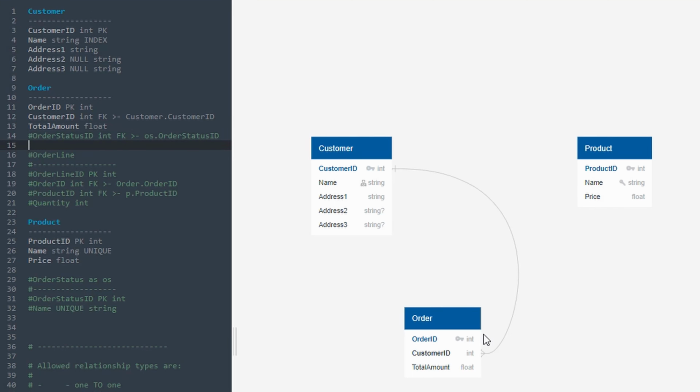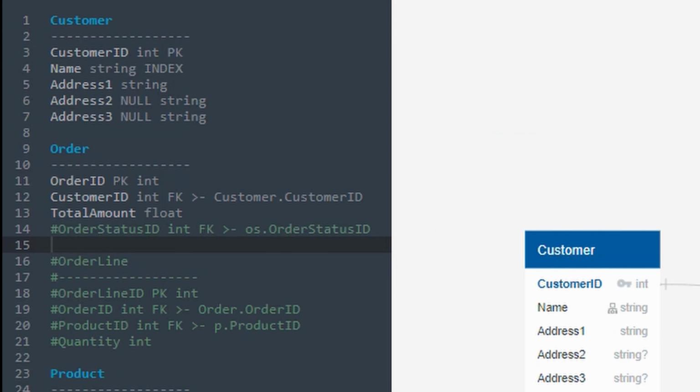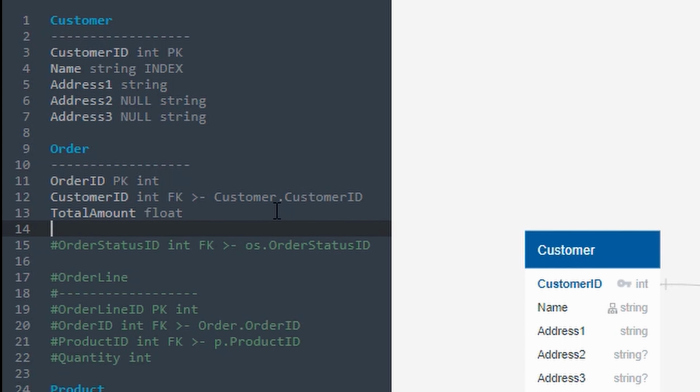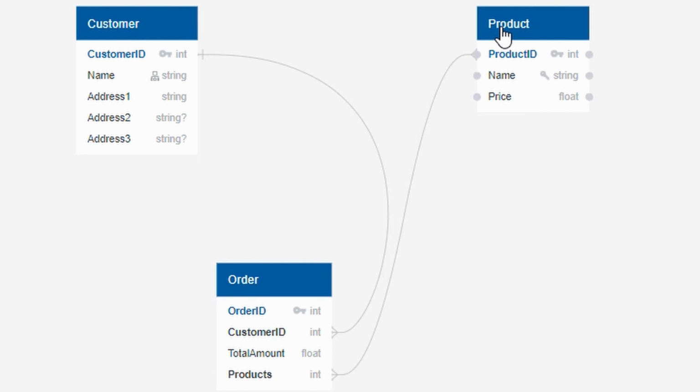The first approach here would be to say that we want a very simple relation. We have a list of products for the order, so similar to the order and customer relationship, but the other way around. To make this happen, we go to the order and we say that we have a new property called products, and that's a foreign key. It's a many-to-many relationship, and it points to product.product ID. Great. So now we got a new property here. We see the fork, so we say that each order can have many products, and it's connected to the product table.